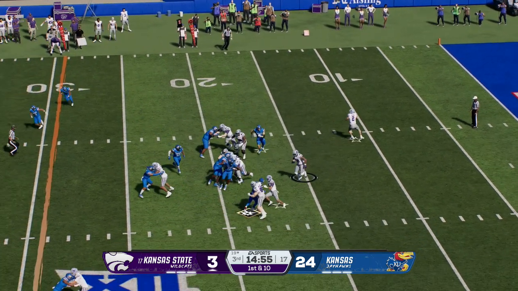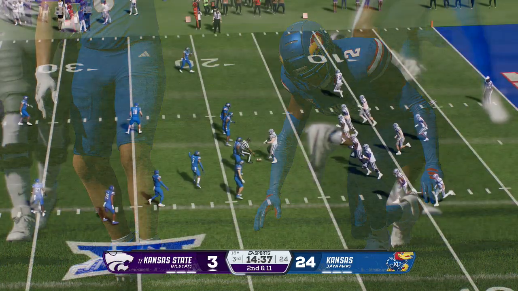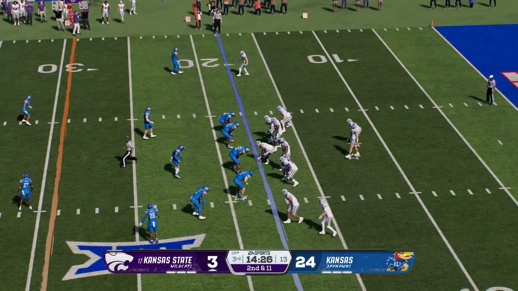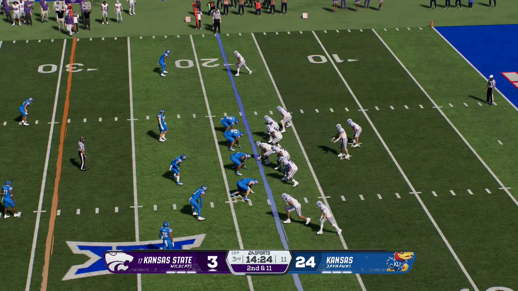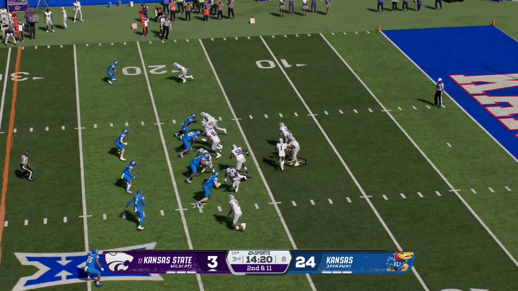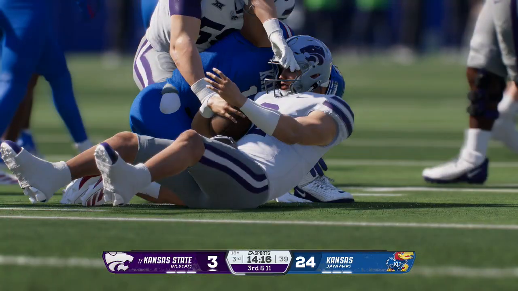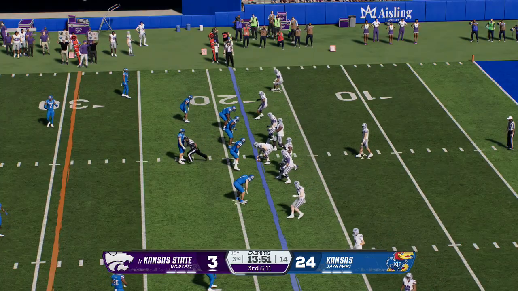Touch pass on the right. He's going to lose a yard on that one. Didn't get much done on that first play of the drive. It's 2nd and 11. Wide receiver comes in motion. Looks as if he's going to run it. And this one will be stopped for no gain.